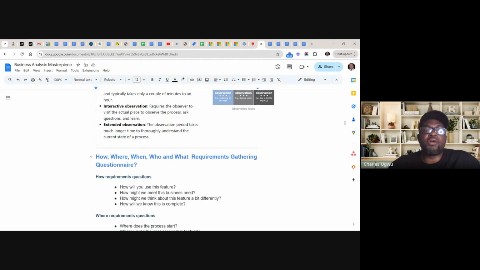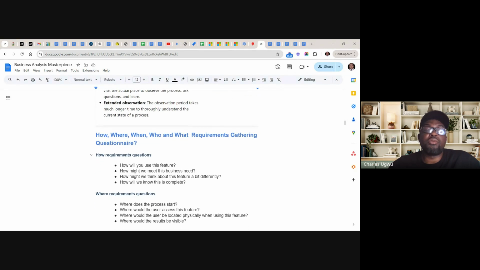So we have dummy questions here, which you can use. They are just dummy questions, just to give you an idea of how this works. We'll have how, where, when, who, and what requirement gathering questions, more especially when you are working within software development. These kinds of questions are common within software development.